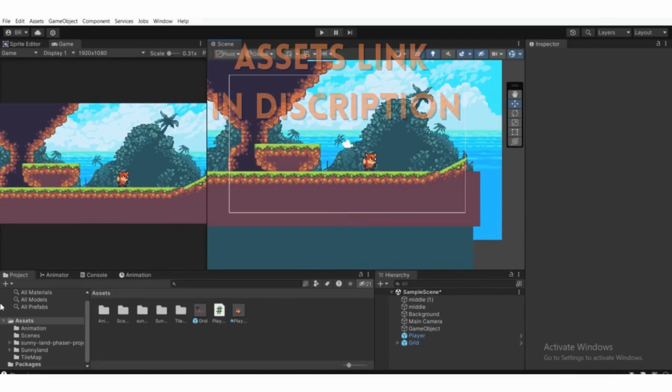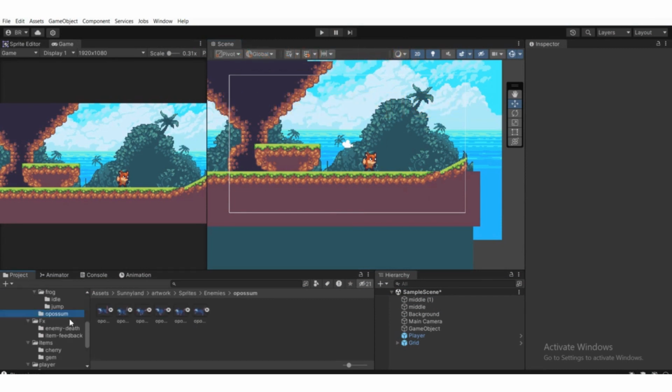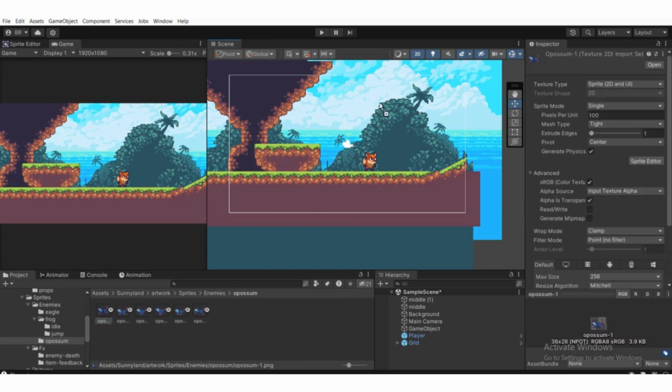Okay, so find the first enemy, go to Sunnyland, then Opossum, I guess. So what are we gonna do? We're gonna select the first one, the idle one. I'm gonna select the first sprite and drag it to the scene view.